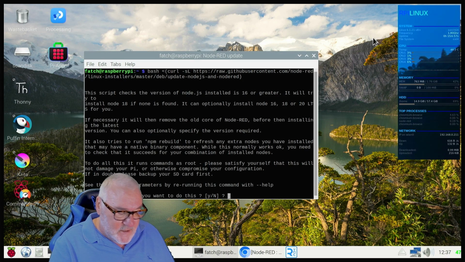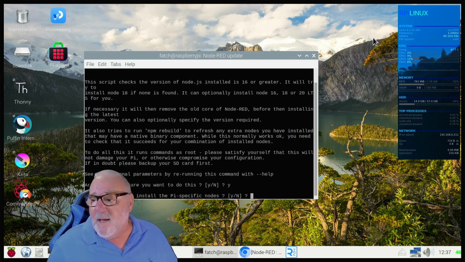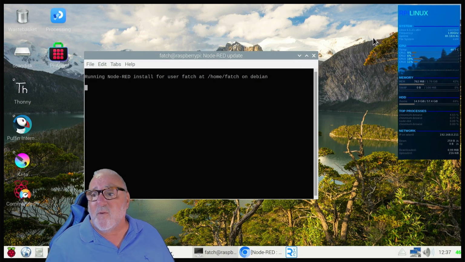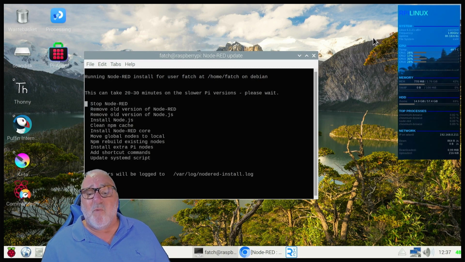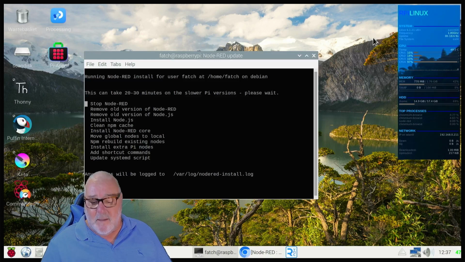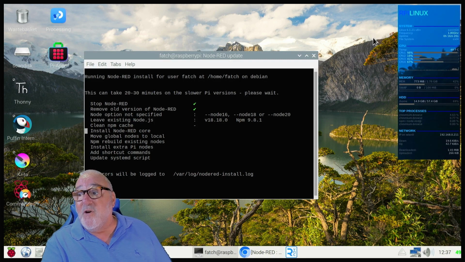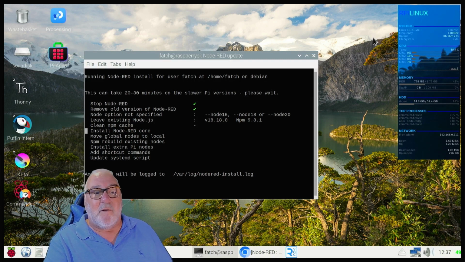It comes down to this. We want yes, enter, and yes, we want to install the specified nodes. Then it will run the installation package. This might take a little while. It can take up to 20-30 minutes on slower Pi versions, so please wait. Hopefully it's not going to take us that long.